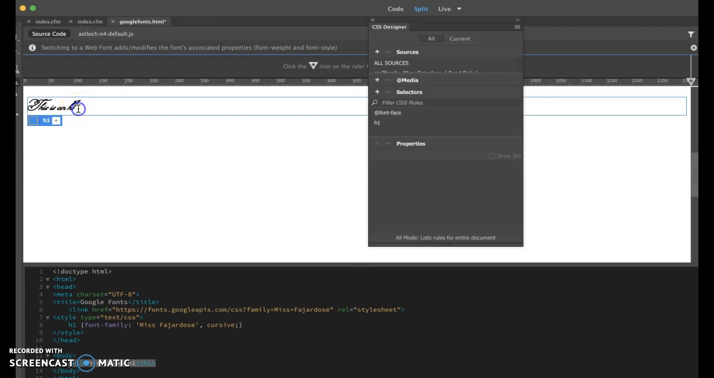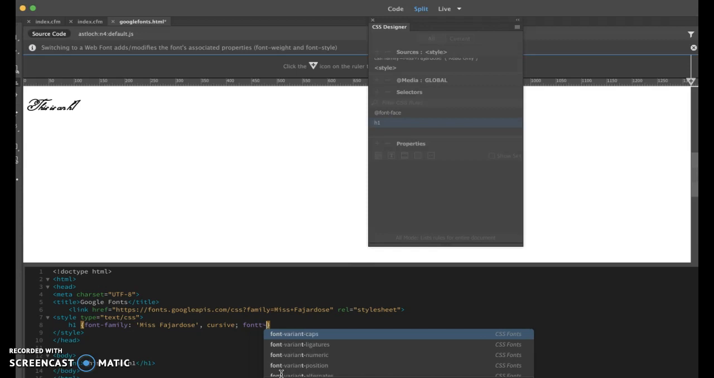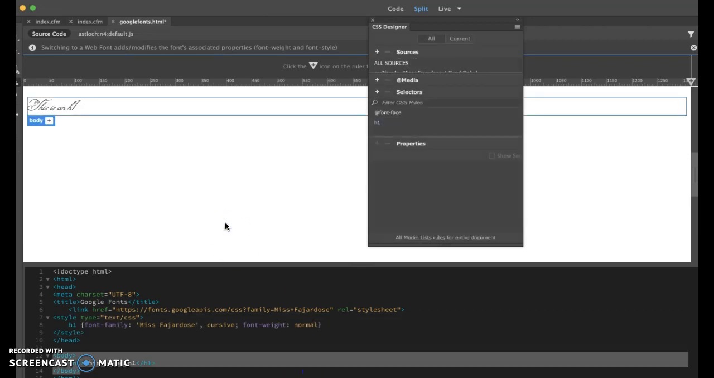Now, a little bit of an issue here. Because I put this as an H1, I'm also going to have to turn off the bold to make this not look quite so splotchy. So I would do font hyphen weight, there it is. And I'm turning off the bold here by clicking normal. And now I get the desired effect.